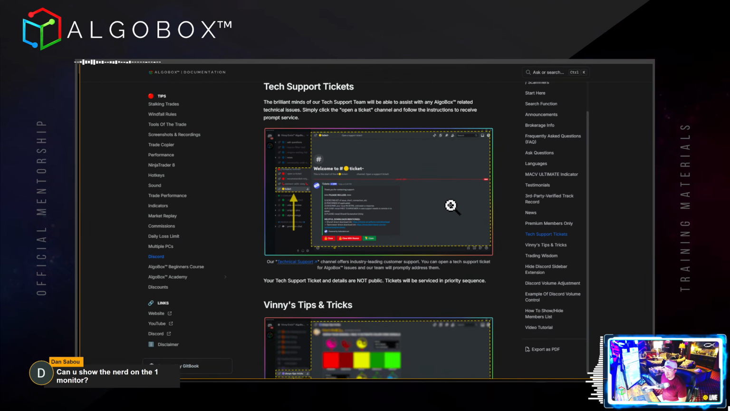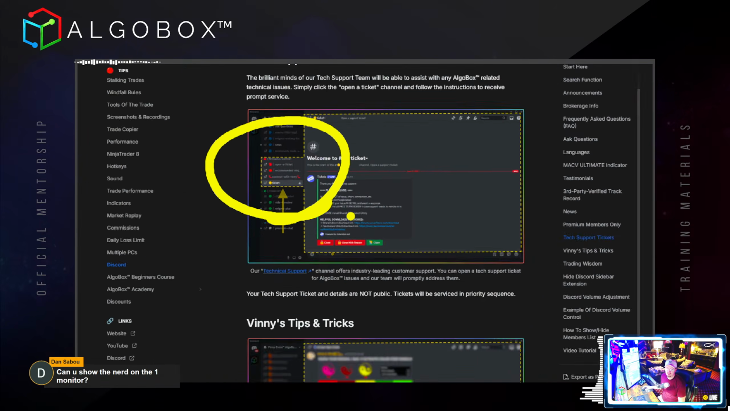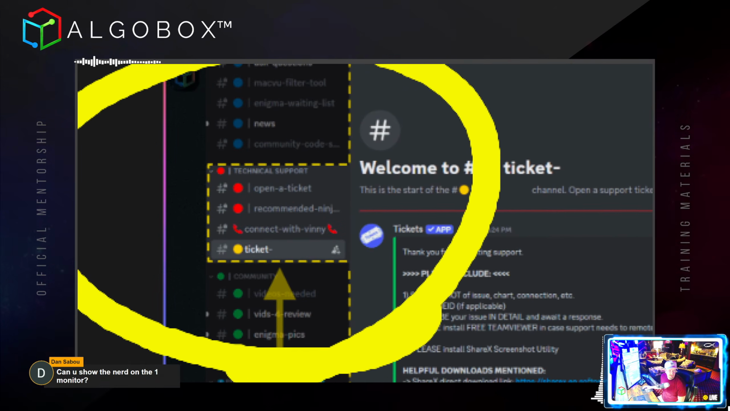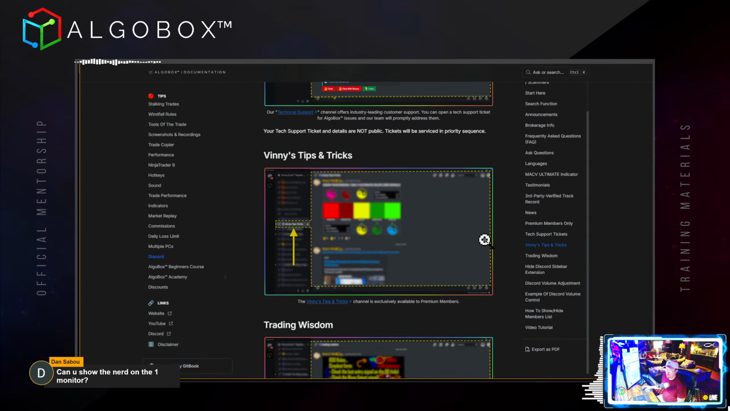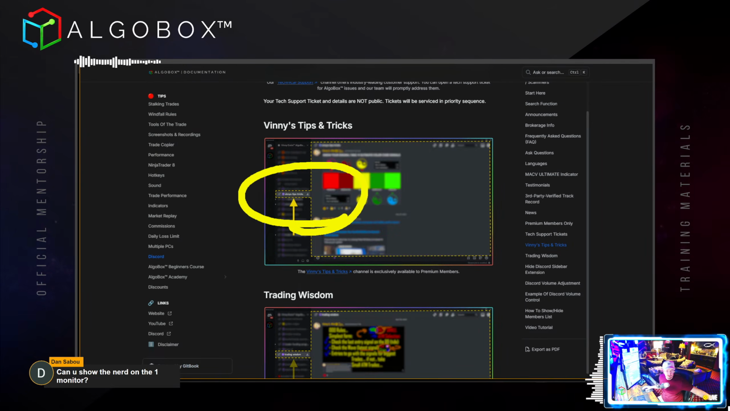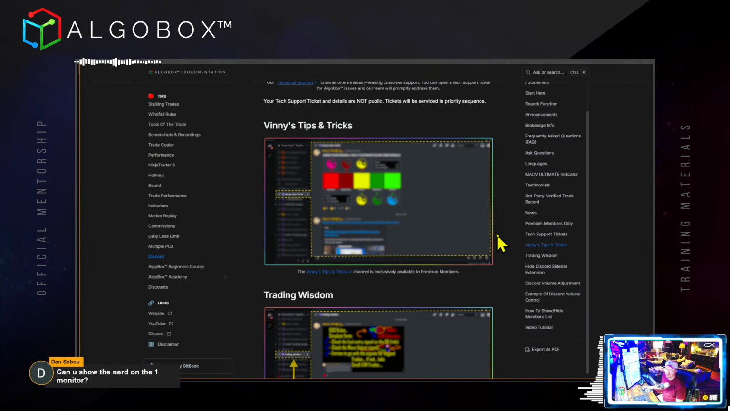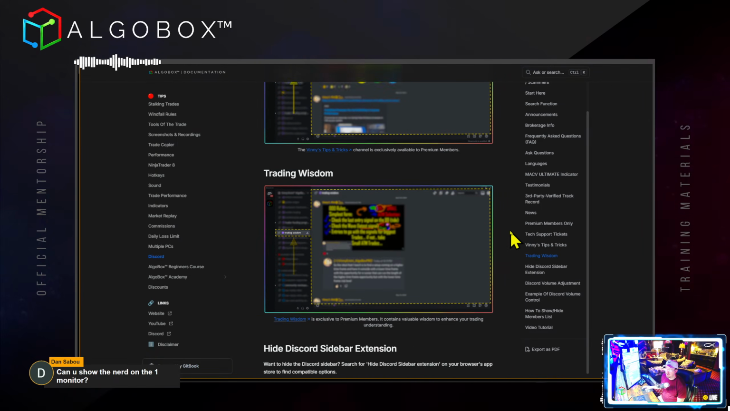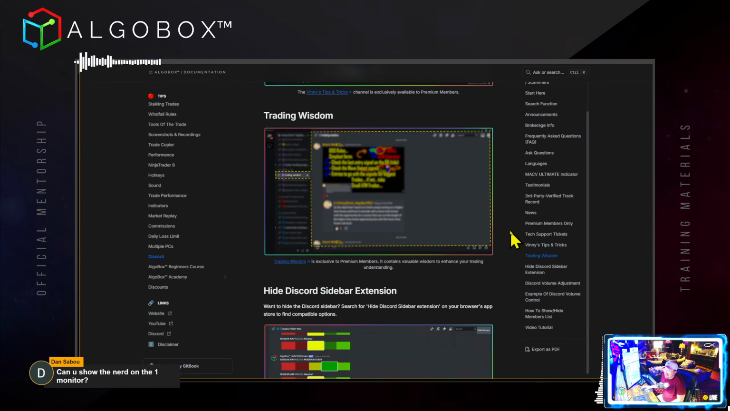Tech support tickets are also on the left-hand side. It's the easiest way to get your questions answered: open up a ticket real quick. Our guys can remote in and help you or just get you pointed in the right direction. Vinny's tips and tricks is where you'll find your printouts, like my little 5-trade sheet over there on the left-hand side of the screen, along with digital versions of a lot of really cool stuff. You want to go and check that out. A lot of neat, nifty stuff in that area.